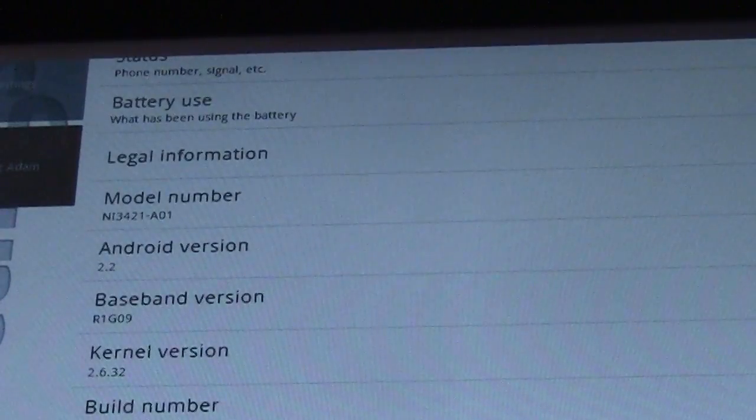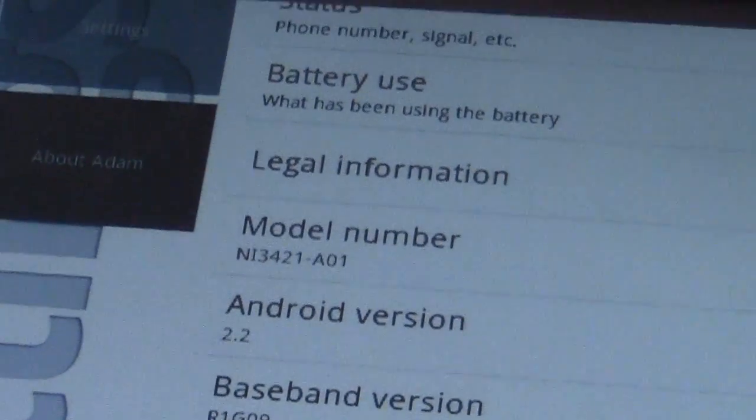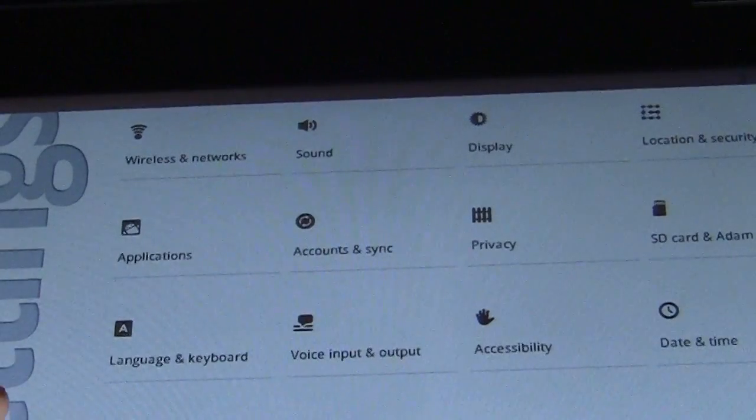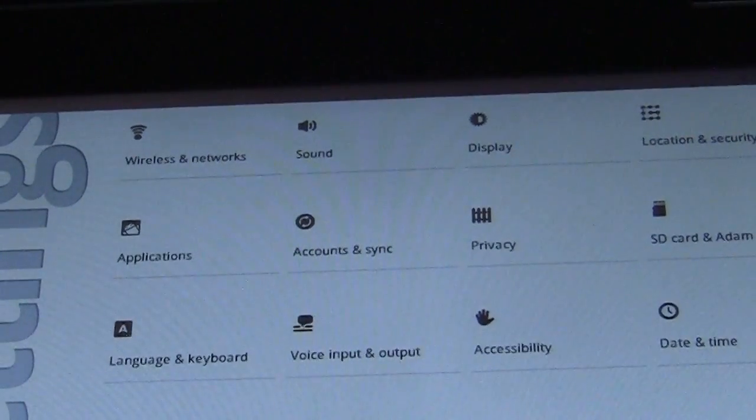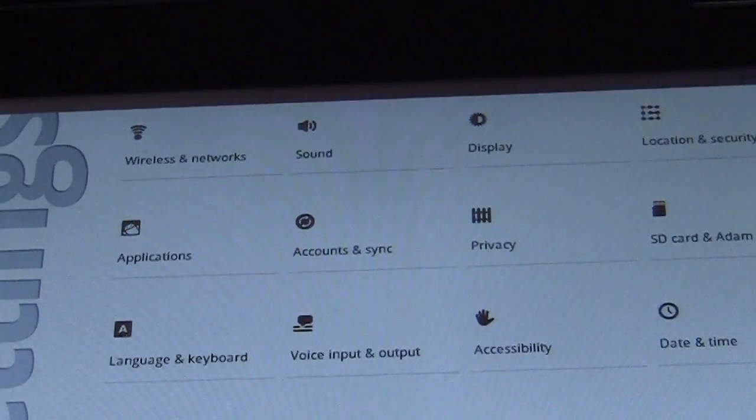Also, you can go to About the Atom and check out the Android number, model number, everything like that. You can update it here, but there really isn't any push updates out right now. With time, hopefully there will be.